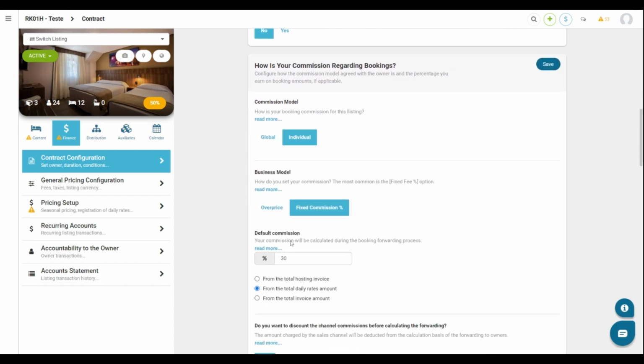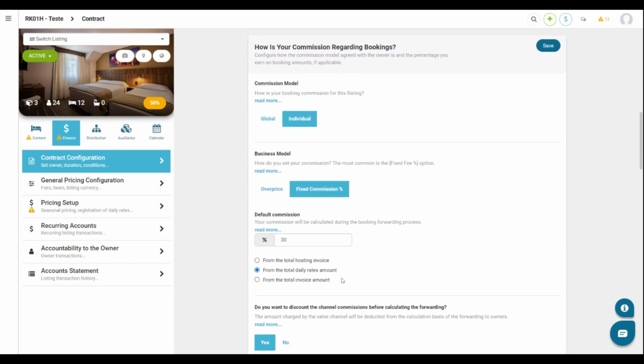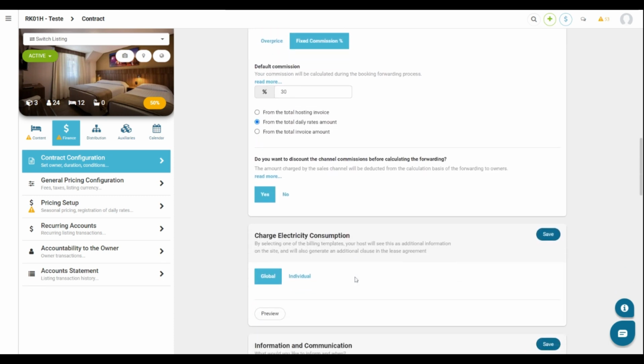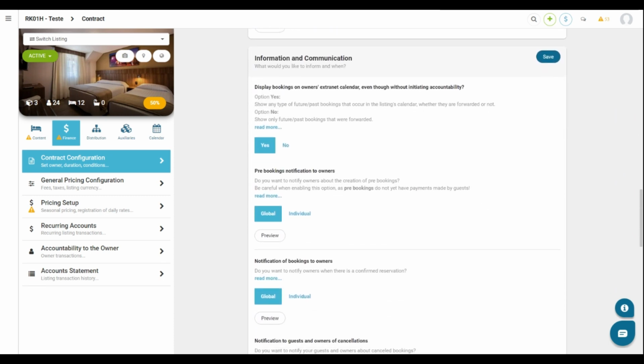Here we have the information about the commission model already mentioned earlier in the video, and here you choose the type of commission model, whether it is fixed or not, and whether you want to discount the amount before transferring it to the sales channels.